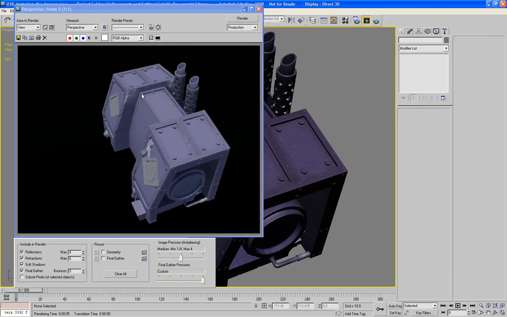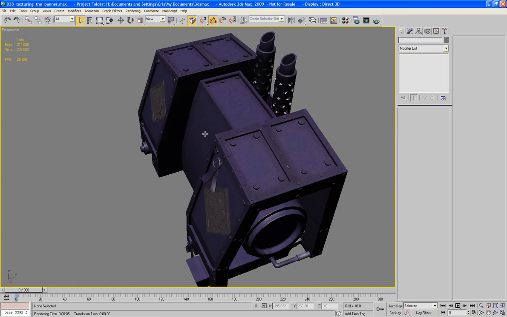There we are. This area in here really should have been unwrapped, but we can unwrap that later on if we need to. This is just a kind of fast run through of how we do it.